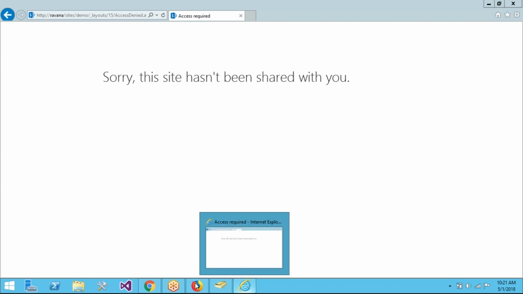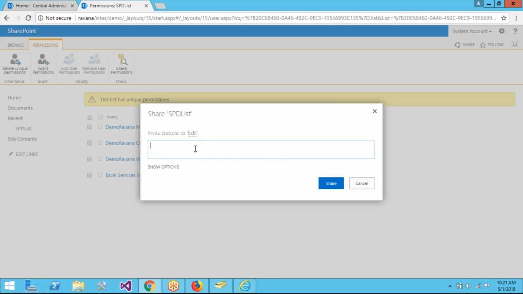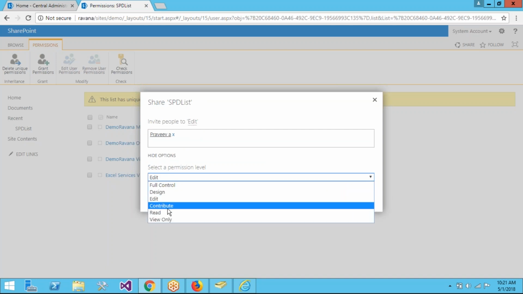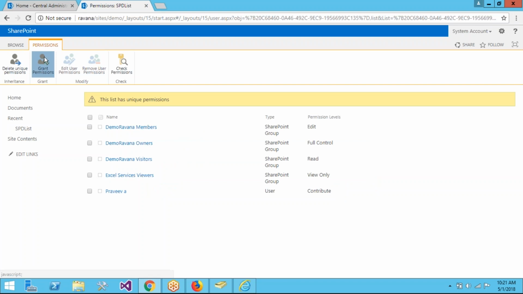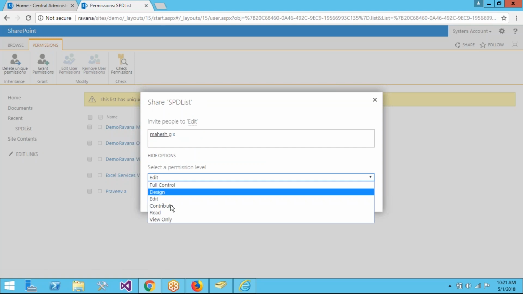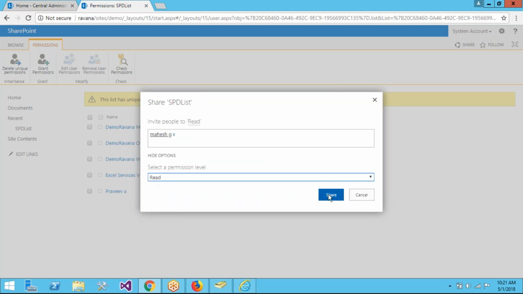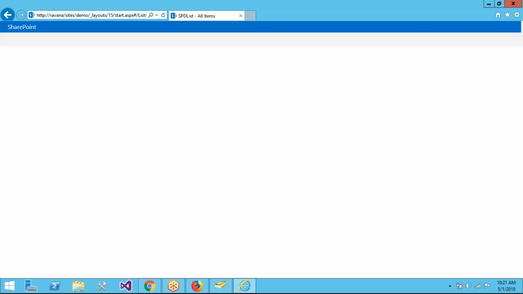Now what I want is to give access to the list to these two guys, but I'll give different levels of access. Now I'm giving Praveen contribute access, share, and again for Mahesh I have another access called read. Okay, now share. Now come back to IE, paste the list URL, enter.